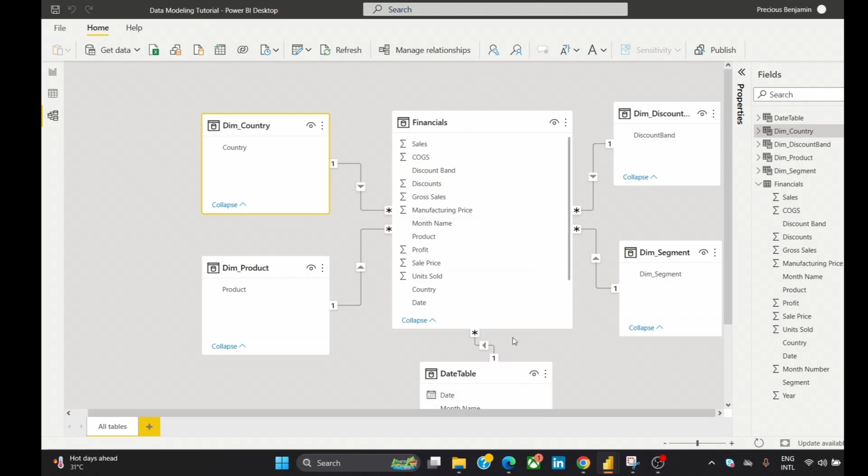Now, this is called one-to-many relationship. Because as you can see, one country is mapping to the various columns in this. The same thing for this, the same thing for this, the same thing for this. So this is called the one-to-many relationship in Power BI. Now with this, we have successfully performed our data modeling. So this is actually what data modeling is all about, nothing too serious.